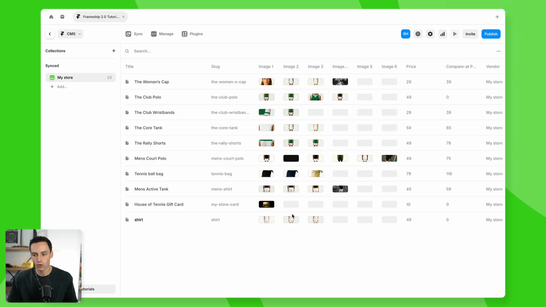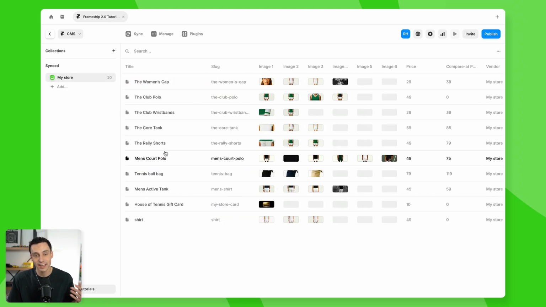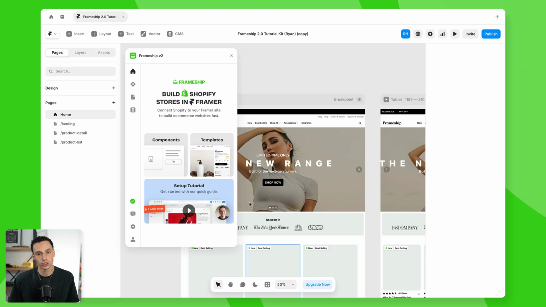And now you'll notice that all my products have successfully synced to the Framer CMS, where I can use the Frameship plugin to then add functionality like cart and checkout. And anytime I make an update to a product or add a new product to my store, I can just come back to the CMS and just press on sync. And that's how you sync your Shopify store to the Framer CMS so you can build e-commerce websites powered by Frameship.